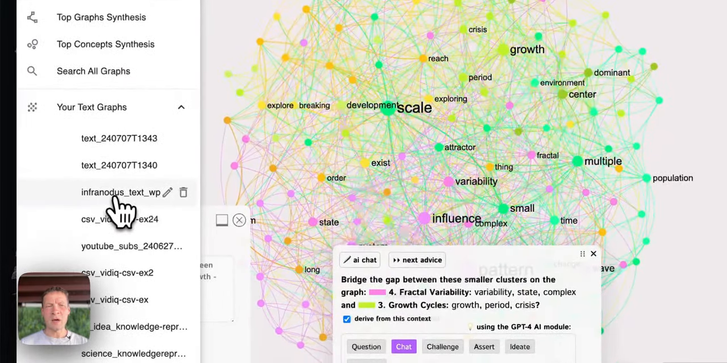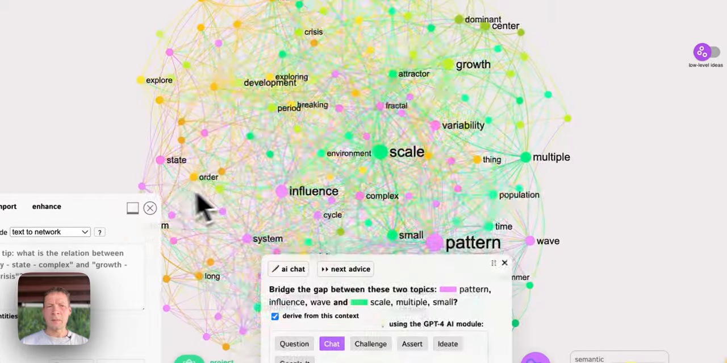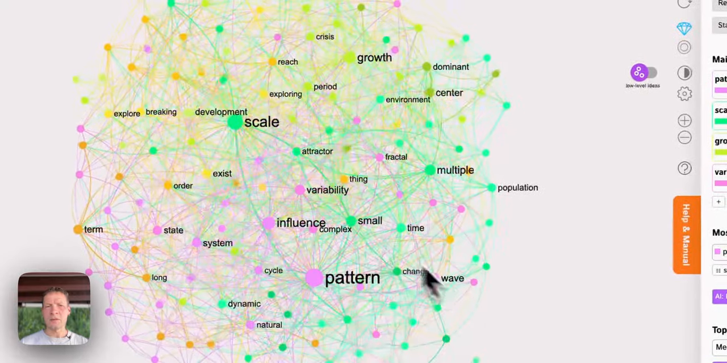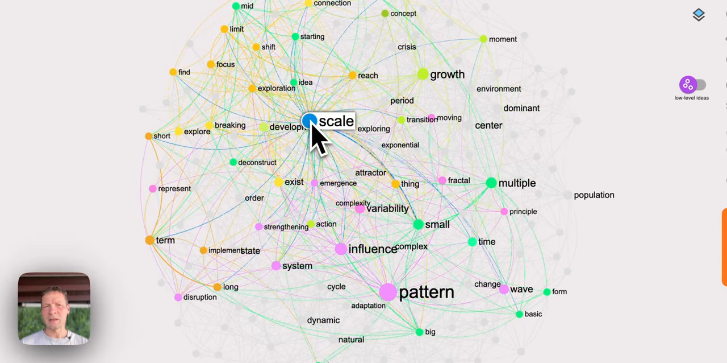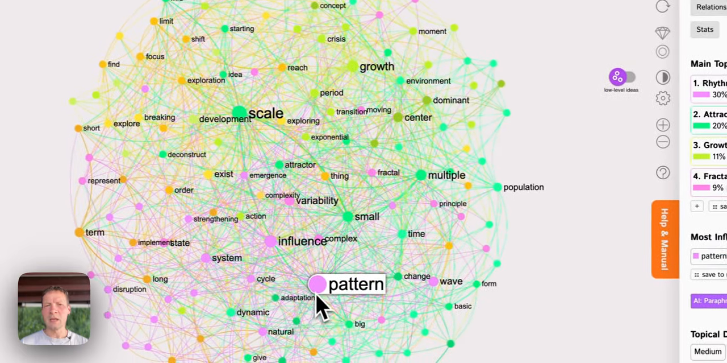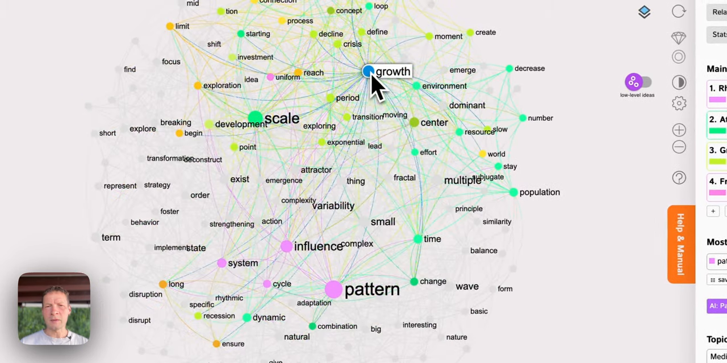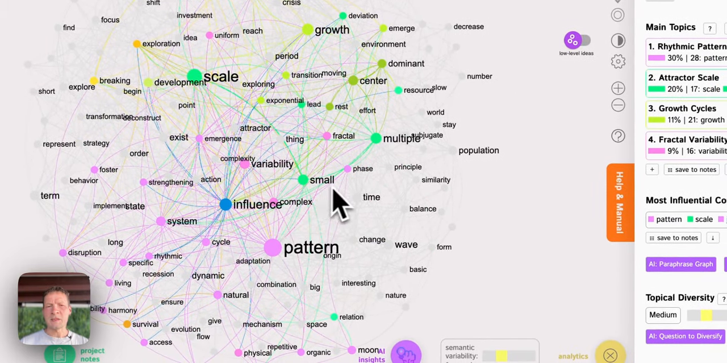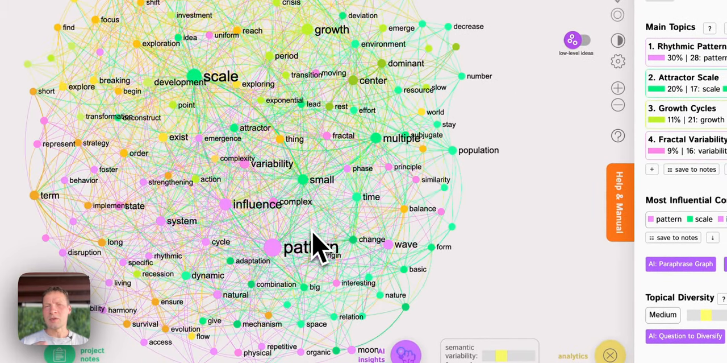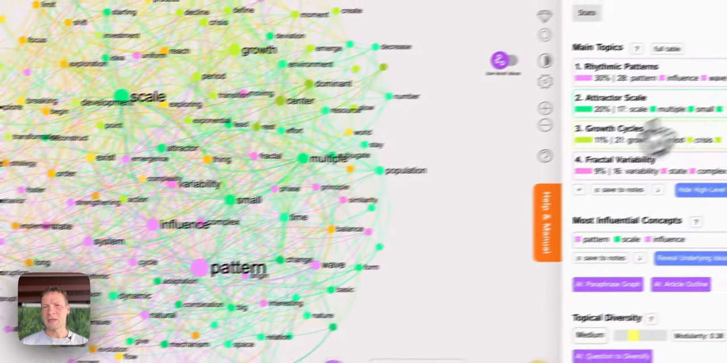Just to explain how this graph works, the main ideas inside the book are shown bigger in the graph, so you can clearly see what are the main concepts inside, like in this case it's scale and pattern, and also growth and multiple dominant centers and so on. And then if the concepts are used in the same context, they will be closer to each other on the graph and they will also have the same color.